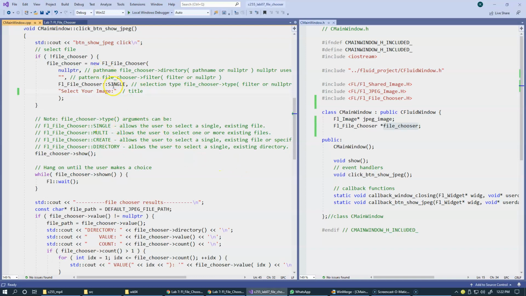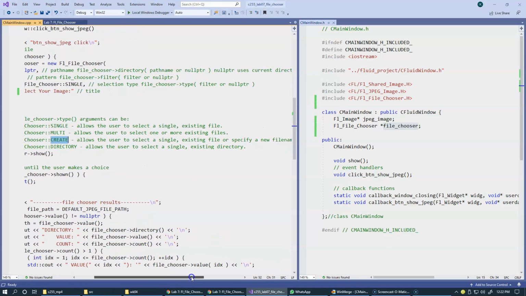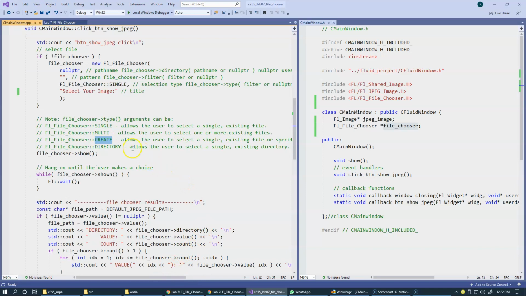So the modes that are available here, you can choose single file, multiple files. You can choose to allow the user to select a single existing file, or specify a file that doesn't exist. This way, the file will be allowed to pass through the OK button of the dialog box, so you'll have a chance to create a new file. And there's also a mode that allows you to work explicitly with directories. So instead of choosing files, you can switch over to the mode using directories.